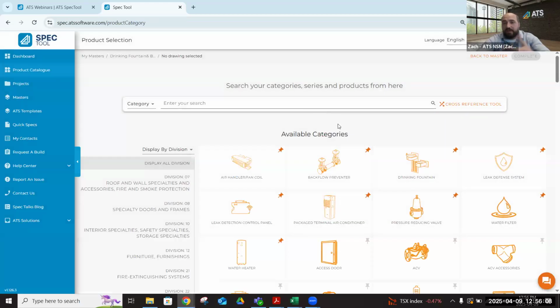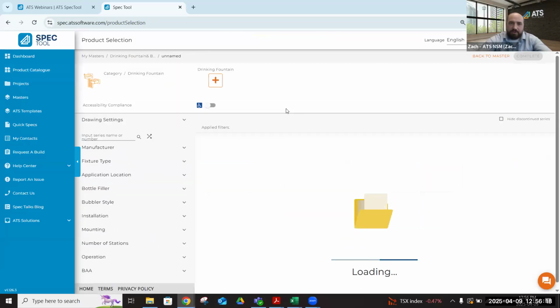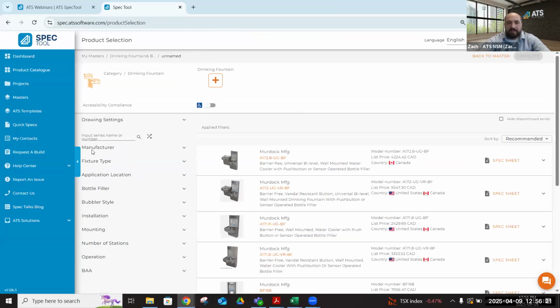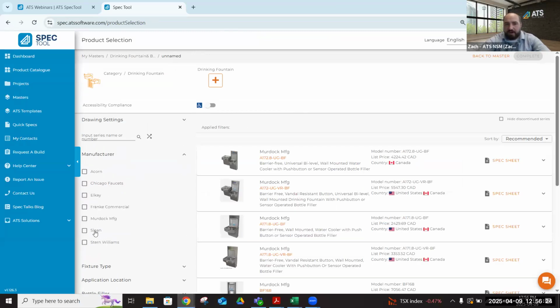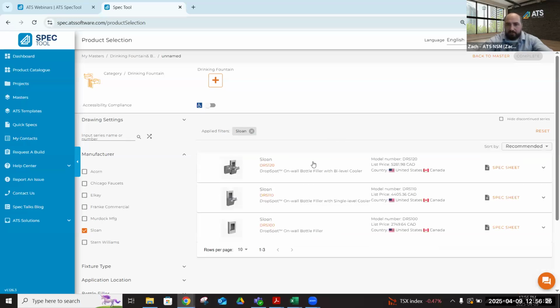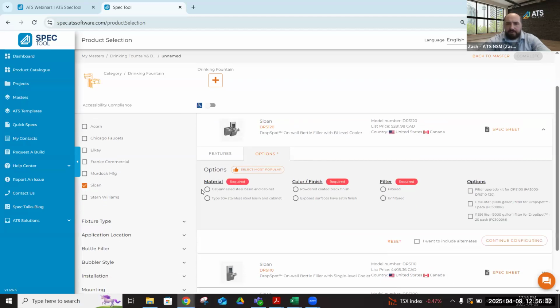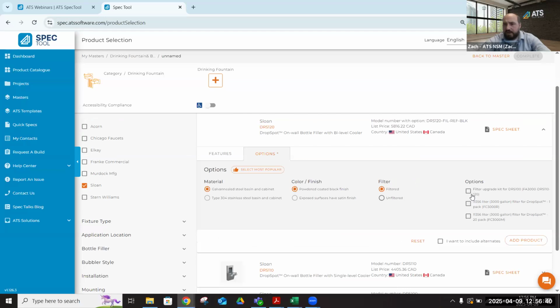So if you wanted to update your office's drinking fountain, bottle filler master, we'd go back through the same selection. We can go to our drinking fountain category here. The reason I want to show you is how easy it is to update and how easy it is to find a specific product that you might be looking for. Say we need a Sloan, that Sloan drop spot that we're reviewing today. We go with our bi-level cooler. You can see we can configure this here. Let's go with a basic galvanized cabinet, powder coated. We'll do the filter. And then we'll want the drop spot. Let's get a 10 pack, standard pack.